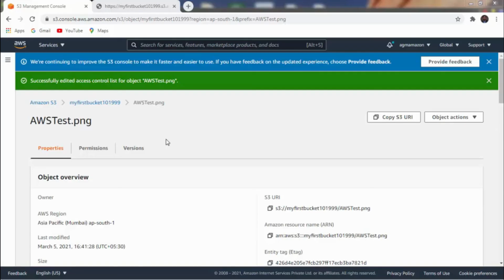Now next one is how we can remove my bucket. For example, I have already created one bucket, that is my first bucket 101999. This is the bucket. If you want to remove this bucket, then how we can remove from the AWS, or if you want to delete this bucket, how we can delete it. So let us discuss how we can delete a bucket from the AWS.